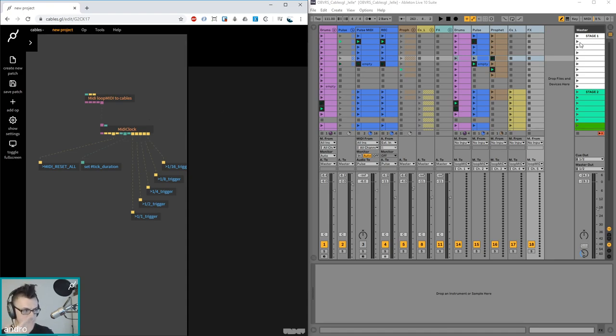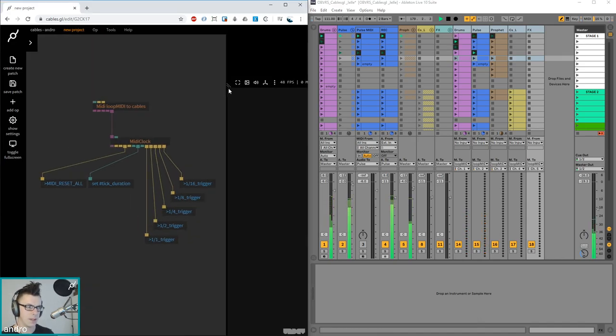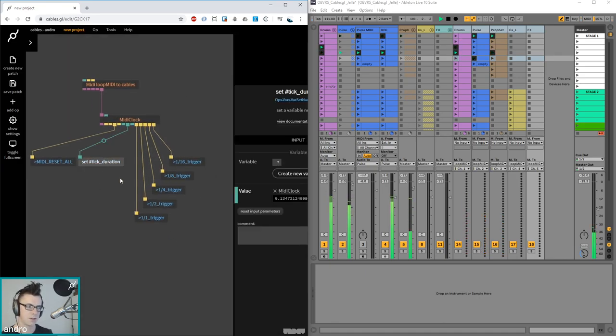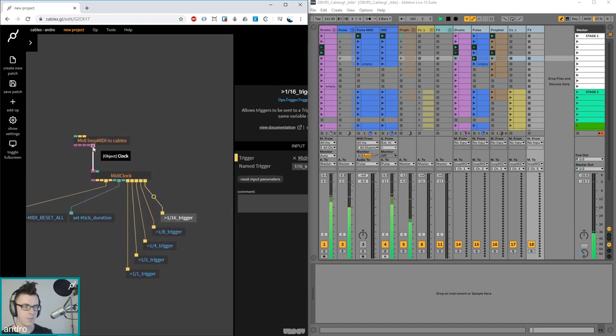So let's just start this up again, because it's nice to have a bit of music playing in the background. Okay, so that's that basic stuff there. This I can now just access anywhere in my patch. Tick duration, I can reset things, and I've got triggers, no problem. So I'm going to pull this up.